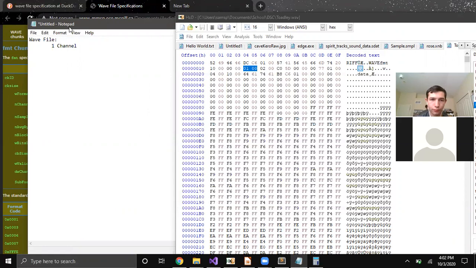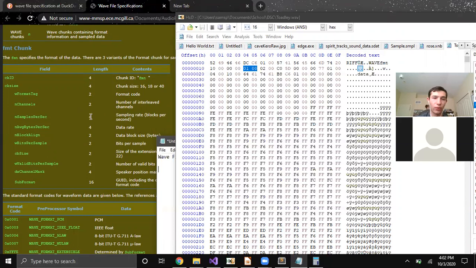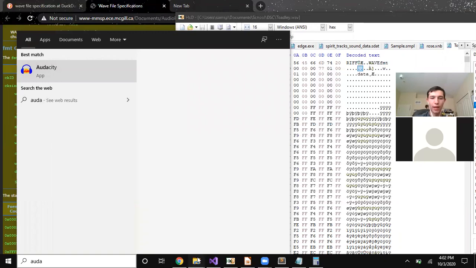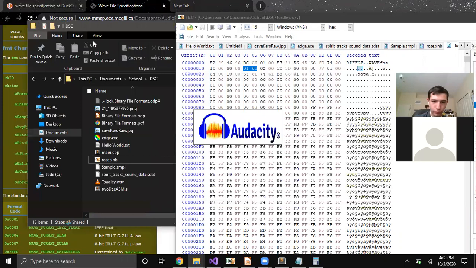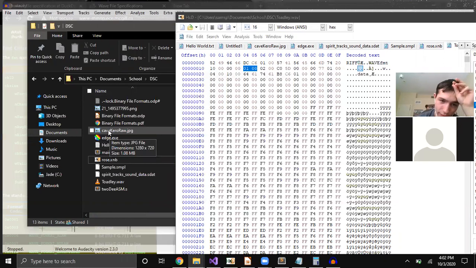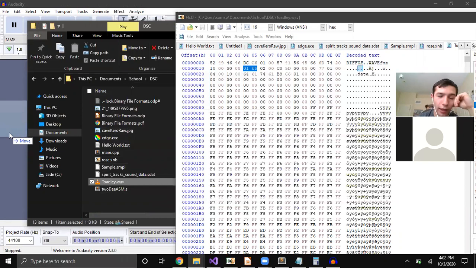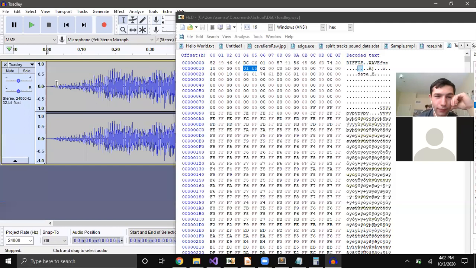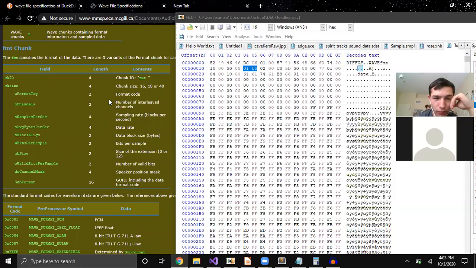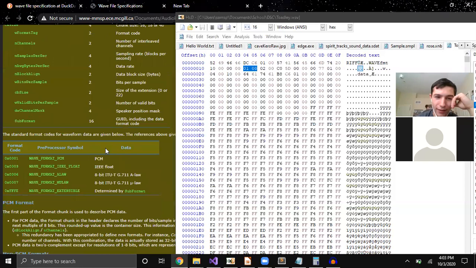and then 4 bytes after that specifies the number of samples per second. What does that mean? What does it mean when I say we have a certain number of samples per second? So let's go into a WAV editor. I'm just going to open up Audacity. If I drag my WAV file onto here, you can see that I have 2 channels. Oh, whoops, I skipped over the format.